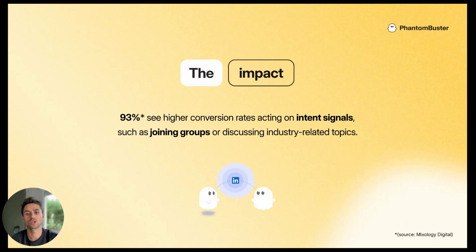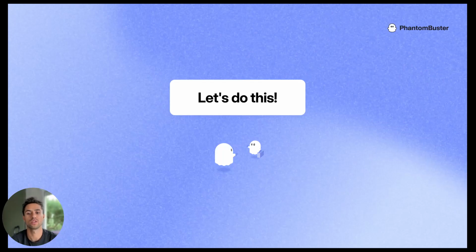This playbook shows you how to export members directly from relevant LinkedIn groups, filter for your ICP, and automatically reach out with a message that speaks to their interests. So if you are ready to connect with people who are already tuned in to your industry, let's jump in.